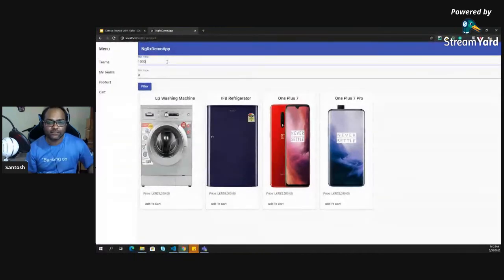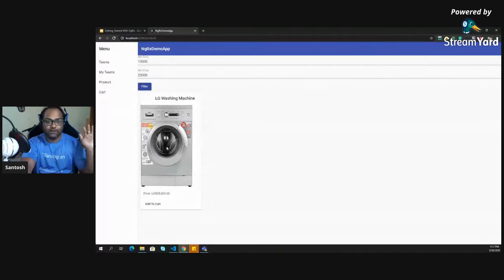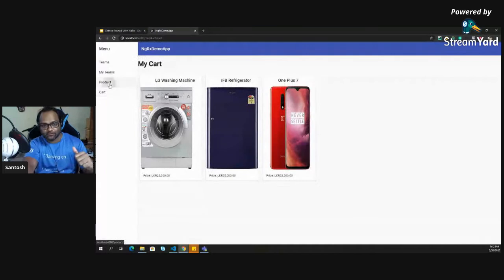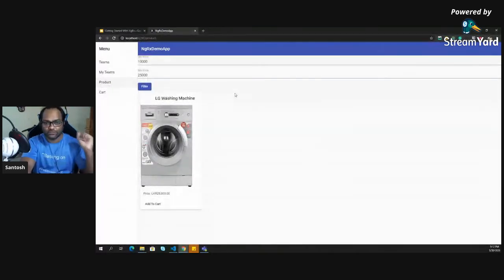Also, if you see, there is a filter to filter the product based on the pricing. So if I say 10,000 and let's say 25K, you can see there is only one product which is available. But what in case I move to another page and come again? You can see my state is still managed because I'm using NgRx store to save all these filters, and I'm using selectors to query this data.